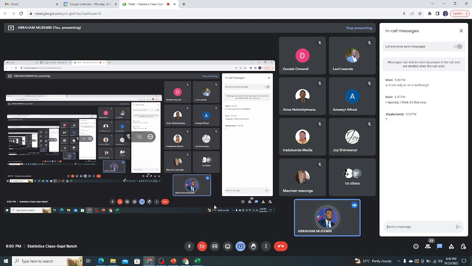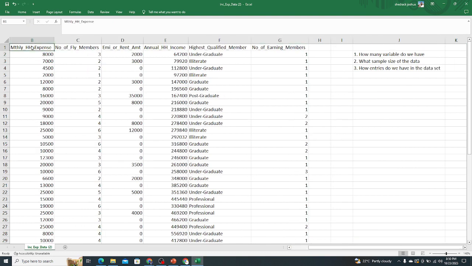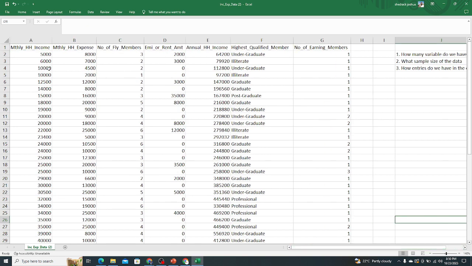You can unmute yourself. Okay, the column's name. Okay, in summary, basically, we have how many variables? On my case, I can see we have seven variables. Yes, we have seven variables.